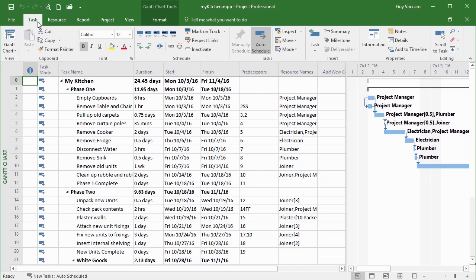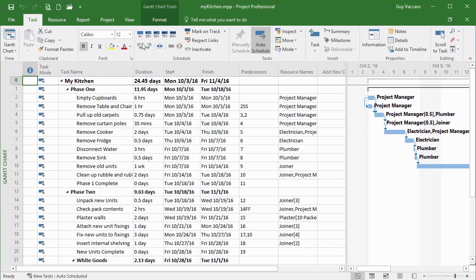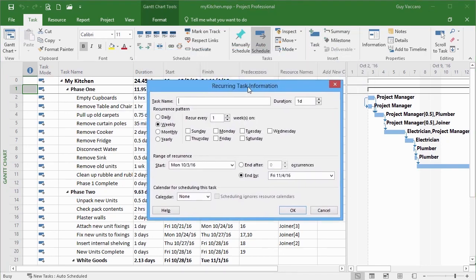In order to add a recurring task, we use the task ribbon, come all the way along to the insert group. Task has a drop down, and one of the options is recurring task. Can I insert a task before a project summary task because I'm here? Okay, go down to task 1 and try again. Insert recurring task. So we have a recurring task dialog box.